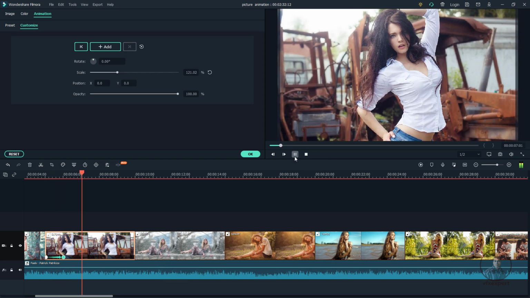So you can see, even if you want to make it a little bit faster, then you can move this key a little bit here. Now just play and check. Now this is looking good here.